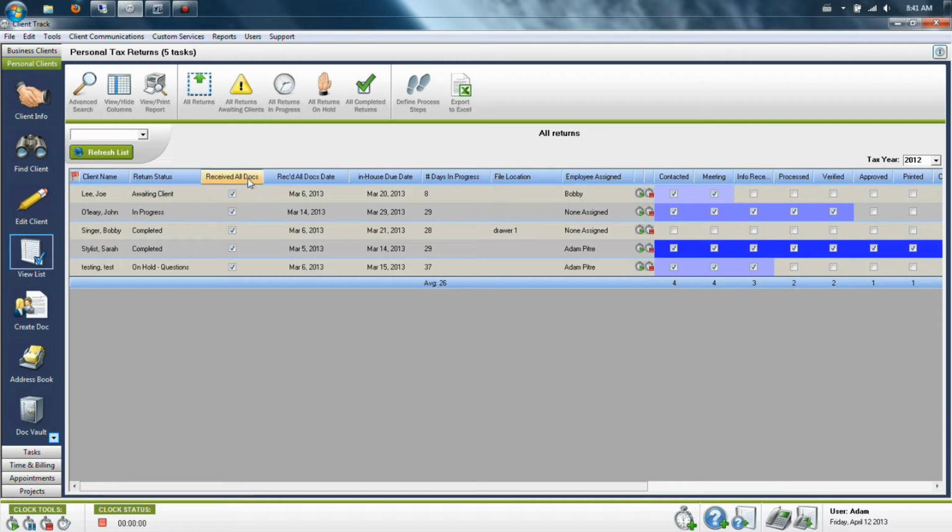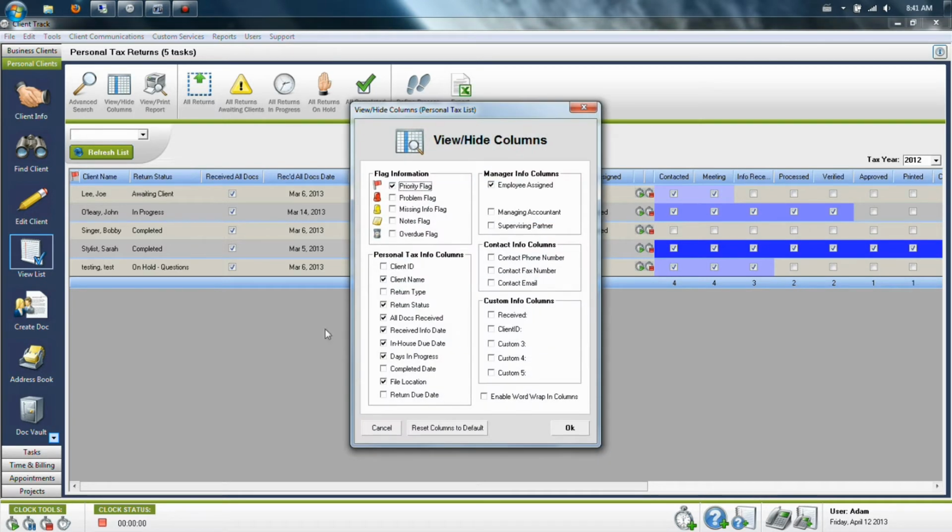By default, some of the columns that are in here may not be showing. If you'd like to see some of these columns, like received all docs, the date of which you received them, in-house due date, days in progress, file location, and anything else you'd like to modify, you can go to the View Hide Columns button in the upper left-hand portion, and then from here, add all the columns you would like to see or remove from this list.